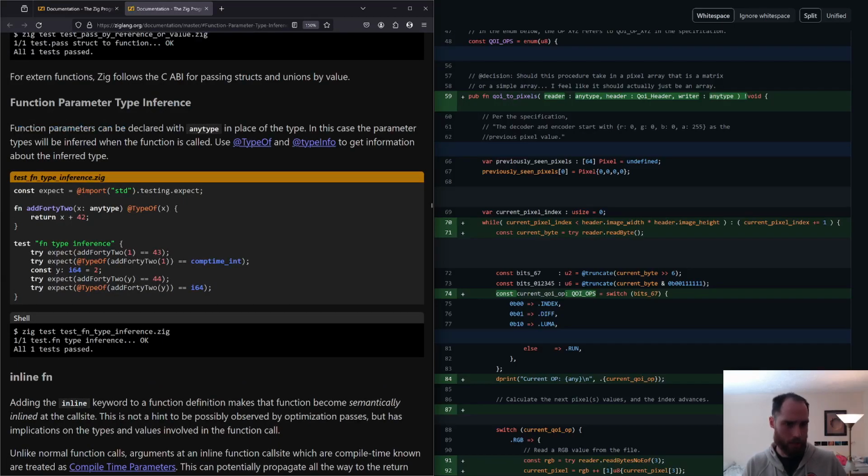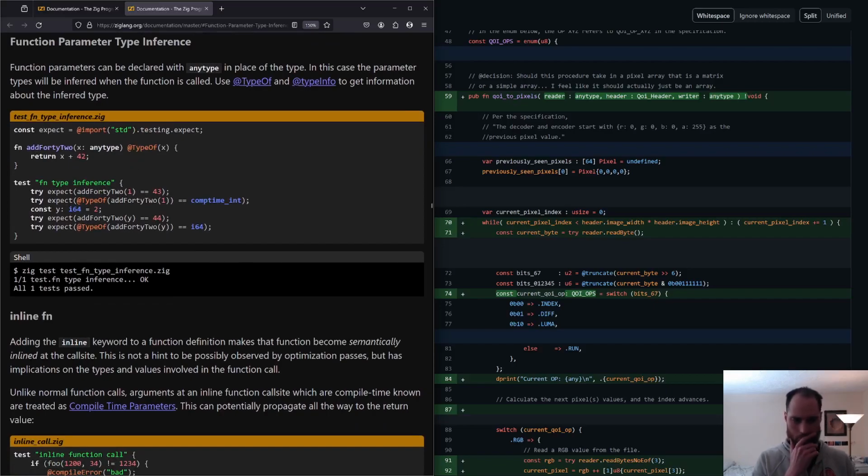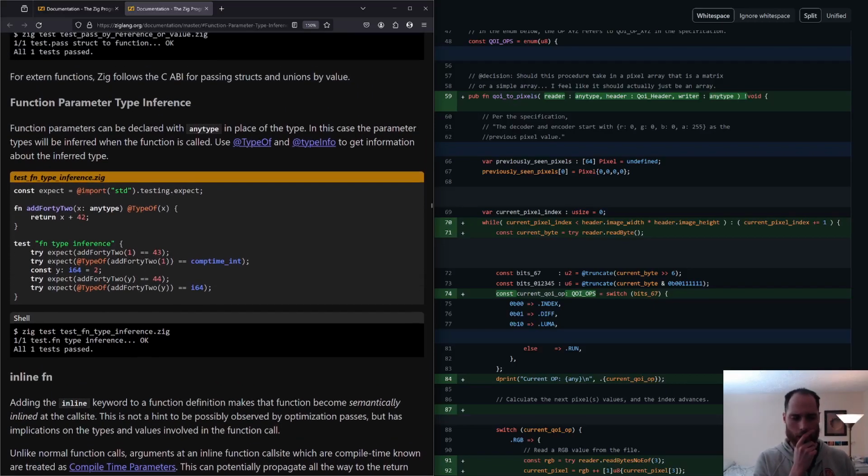Okay, function parameters can be declared with any type in place of the type. Oh, okay. In this case, the parameter types will be inferred when the function is called. Use type of then type info to get information about it. Reflecting on this with Odin, I think in Odin you couldn't do it as generally as this. It had to be something of integer type or an array with some kind of attribute. So it's interesting that you can do this in Zig.